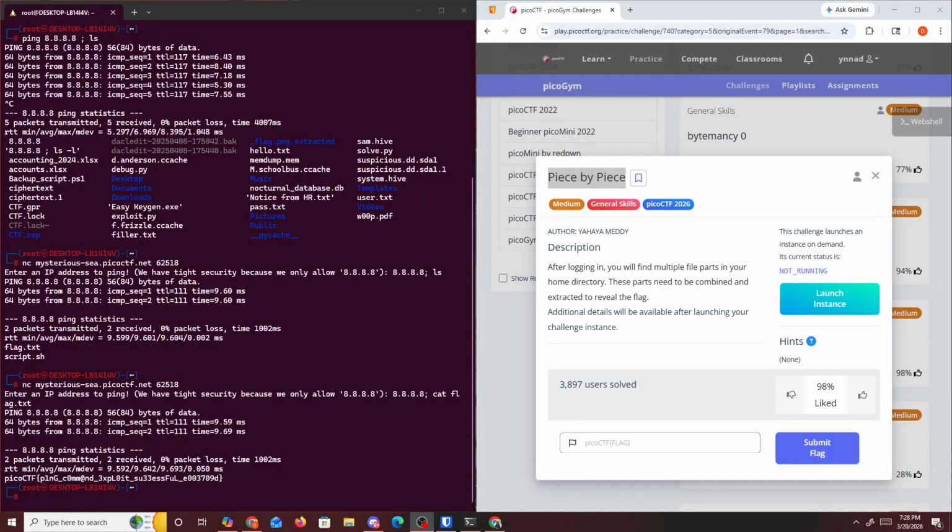Alright then, hello guys. Today we're going to be doing another PicoCTF challenge, and the challenge we're going to be doing today is called Piece by Piece. It says, after logging in, you'll find multiple parts in your home directory. These parts need to be combined and extracted to reveal the flag. Additional details will be available after launching your challenge instance.